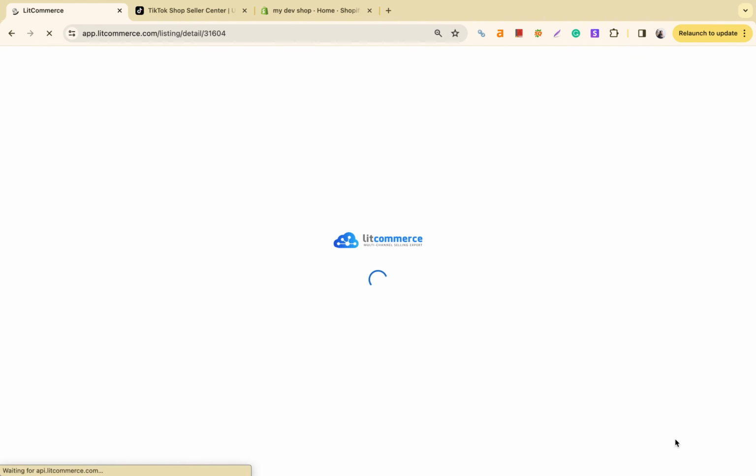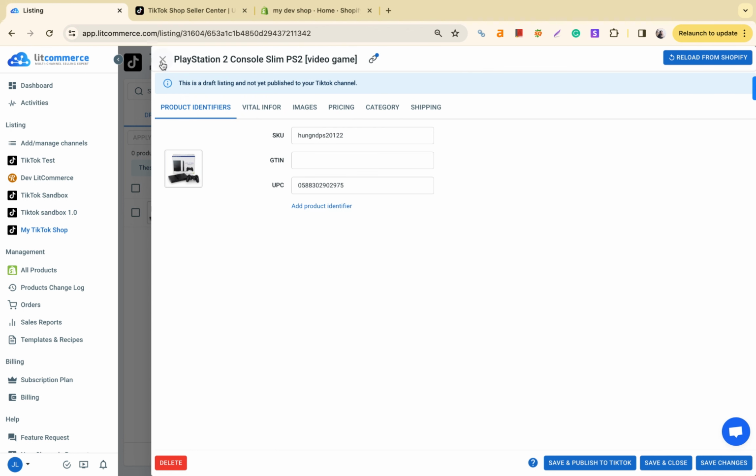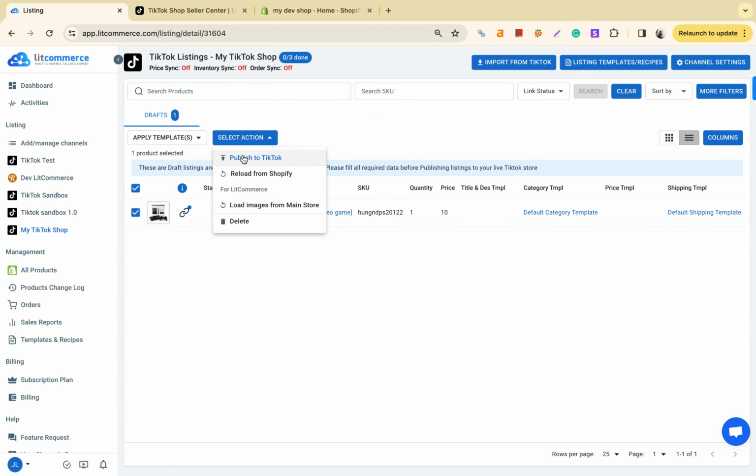Now that you've got all the setup, it's time to review and publish the listing. There is your draft listing ready to get published. Click it to double check if you have to, or else go back, tick the checkbox, then hit Select Action and choose List on TikTok.